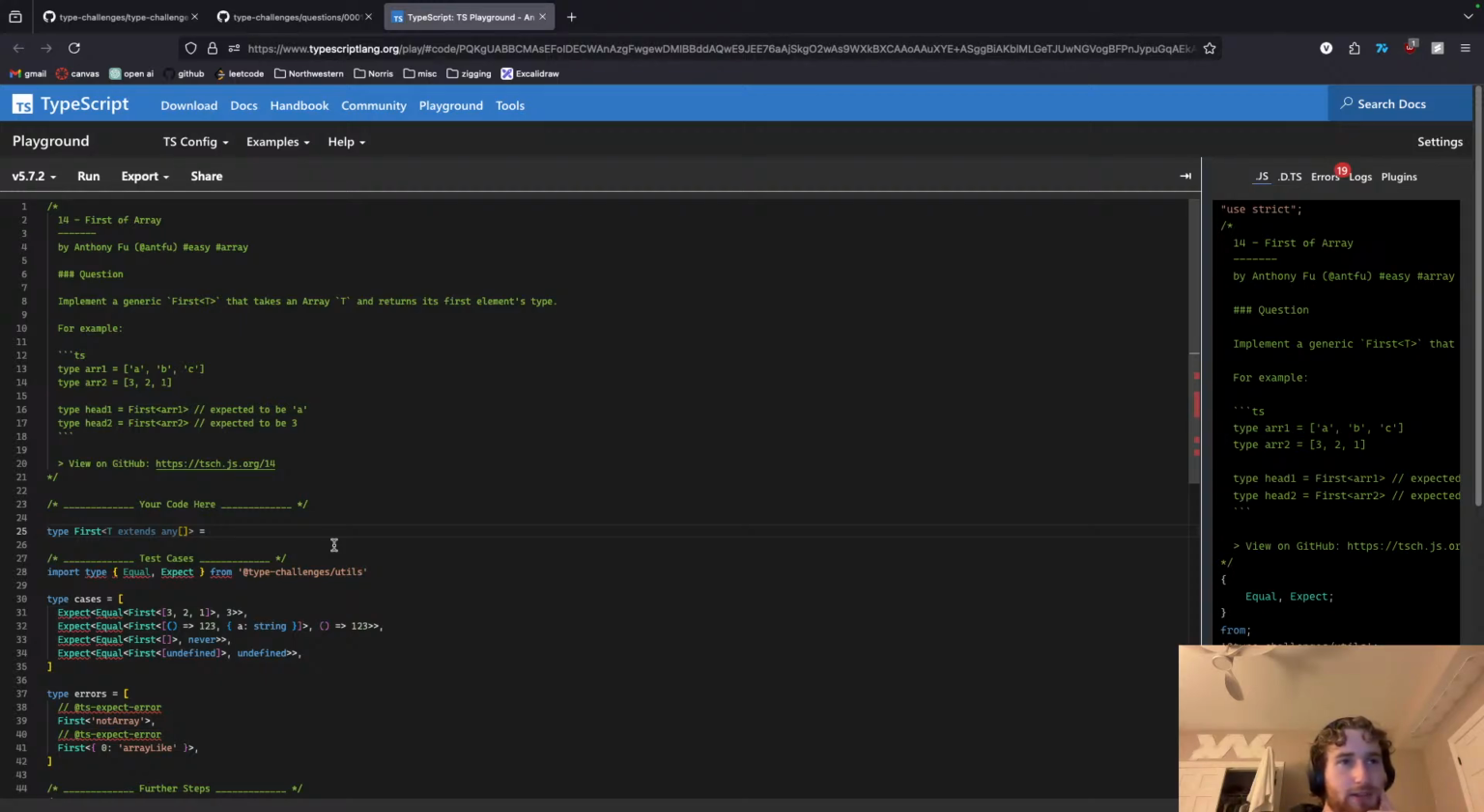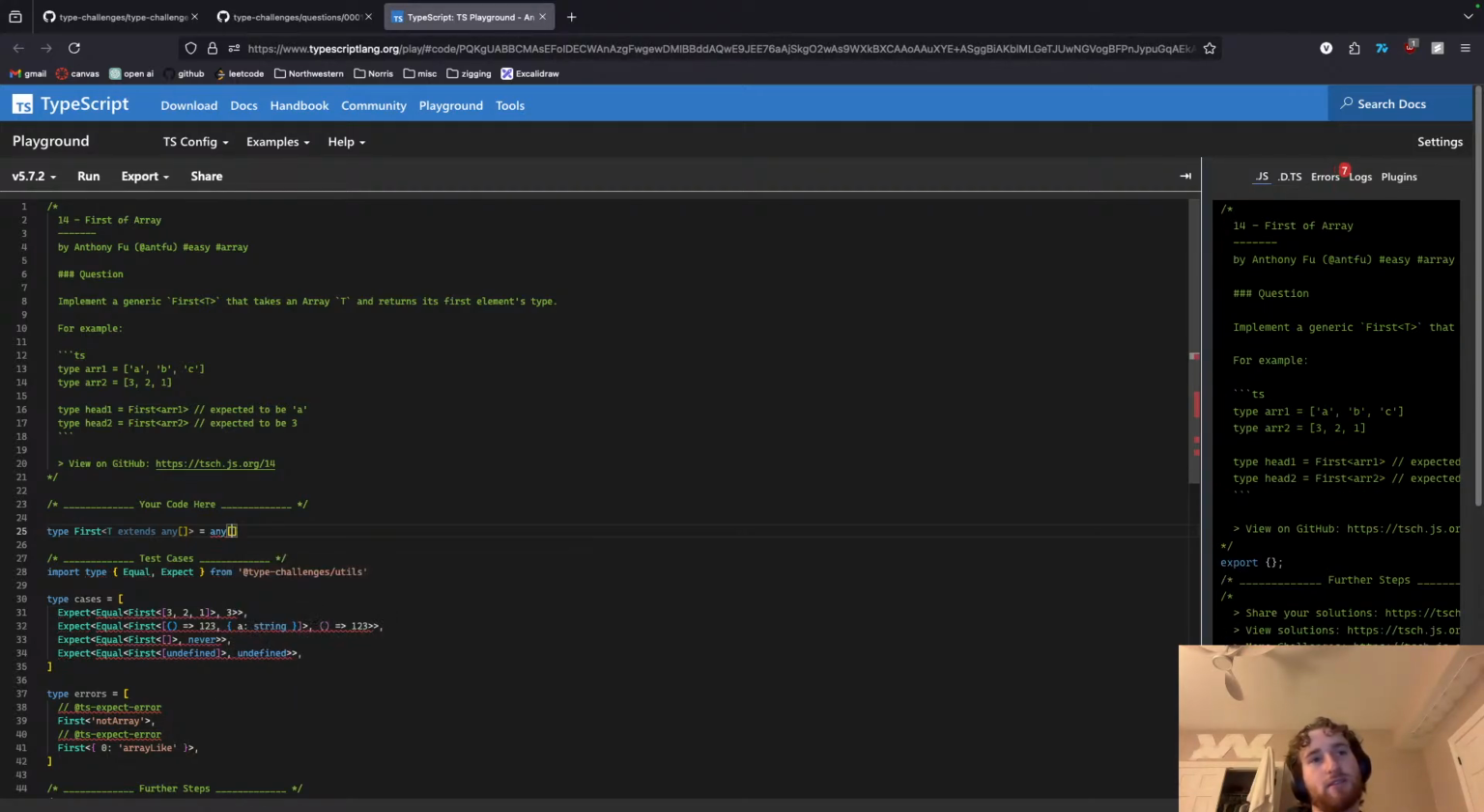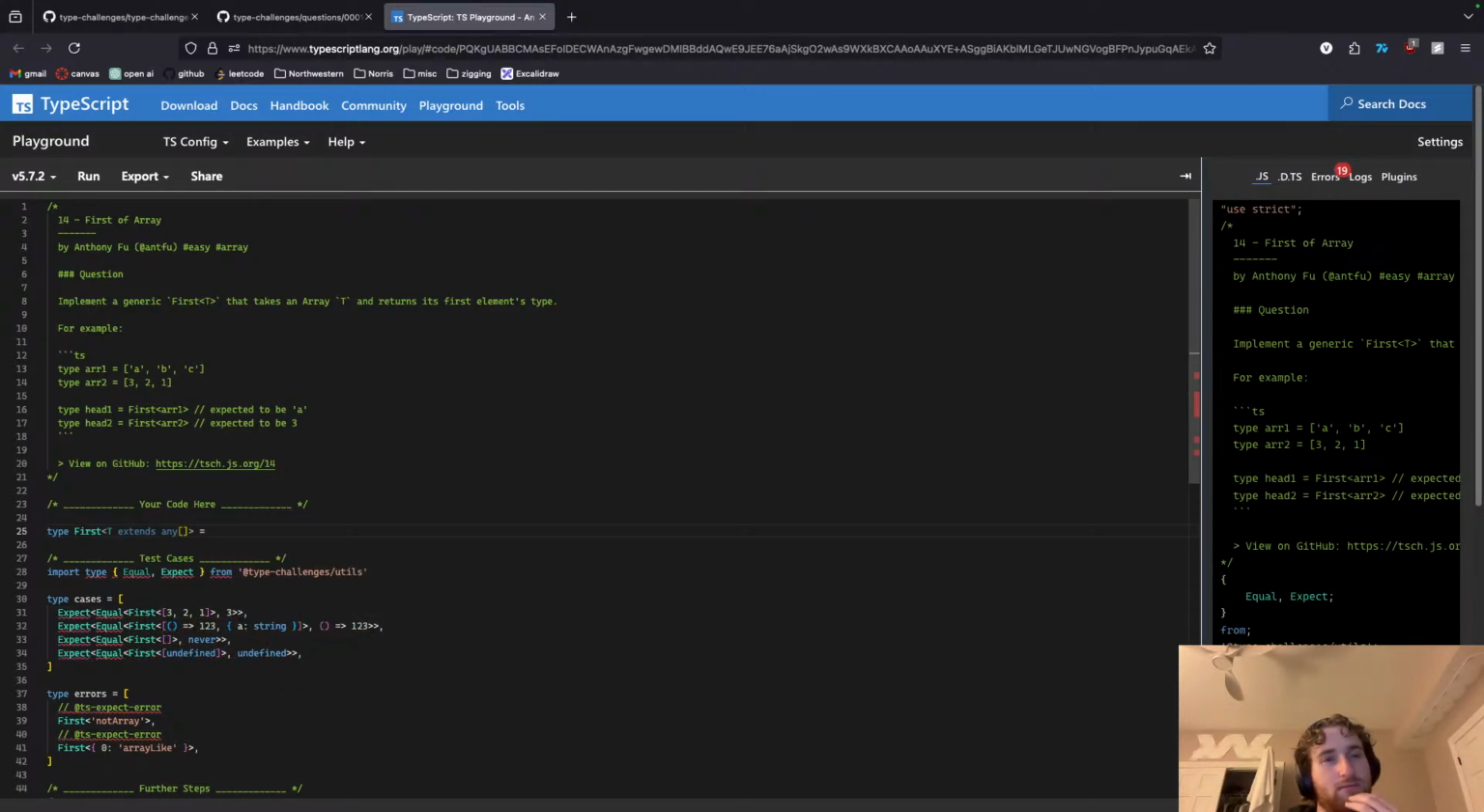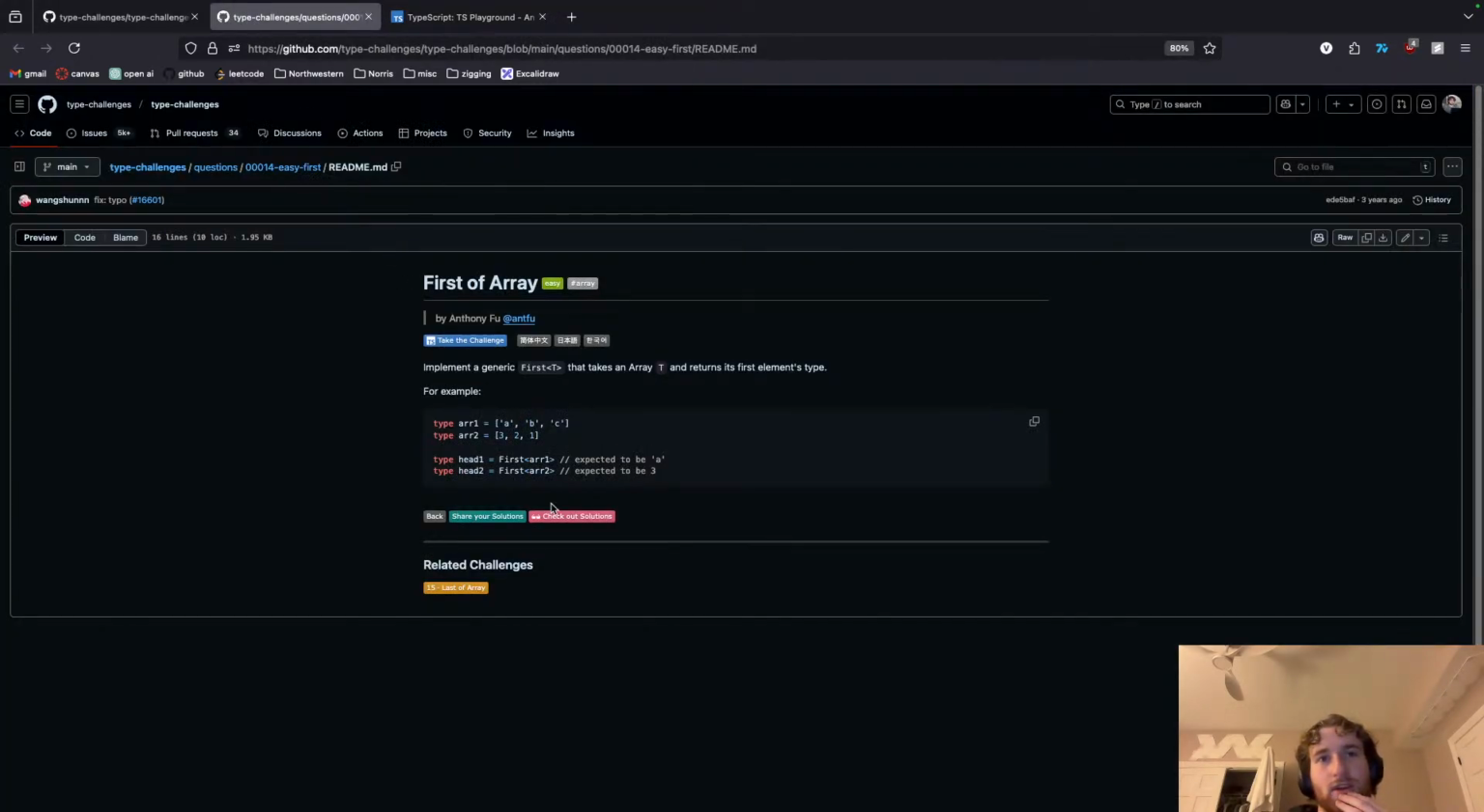Let me see if I can just figure it out. Type first. T extends an array of anything. And then, is it literally like you just index the 0th position? Can you do that? No? I have no clue. I'll check this out later though.